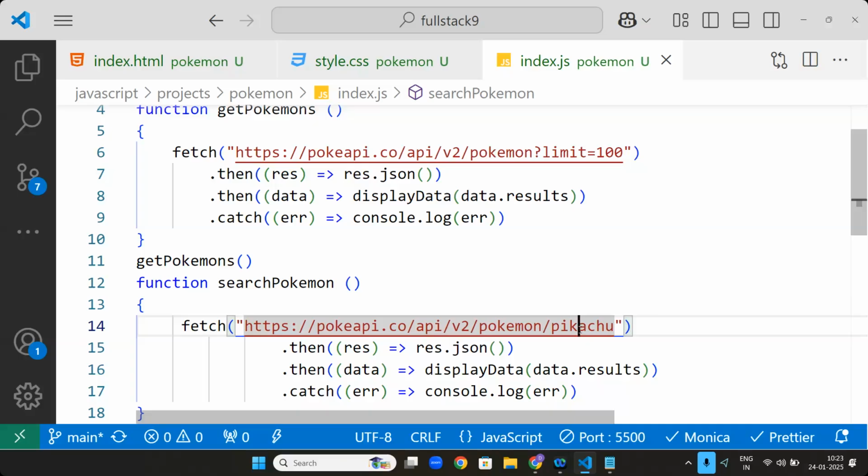Not random. One time people will write Pikachu in the input box, and Pikachu will come. Next time people write Ditto, they will get Ditto details. People write Bulbasaur, they get Bulbasaur details, right or not? So you want to give the string dynamically. Anyone, online or offline, how do you give a dynamic string? Template literal. Thank you.